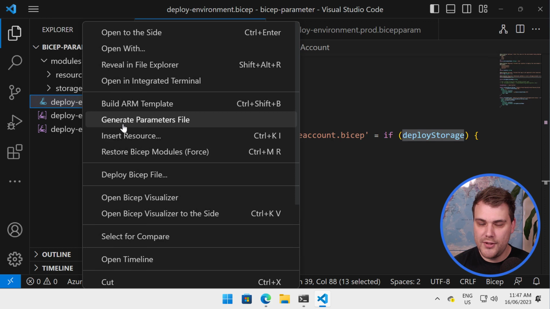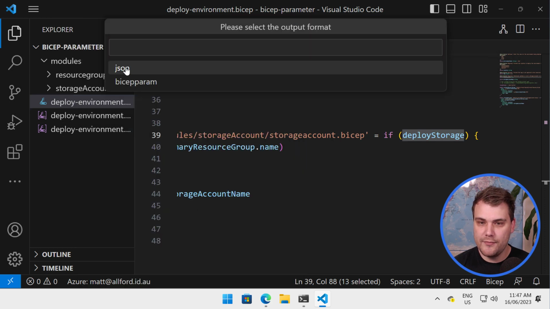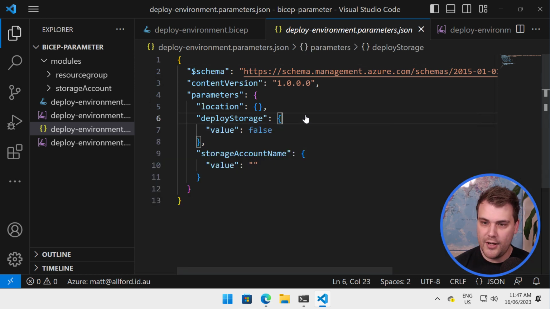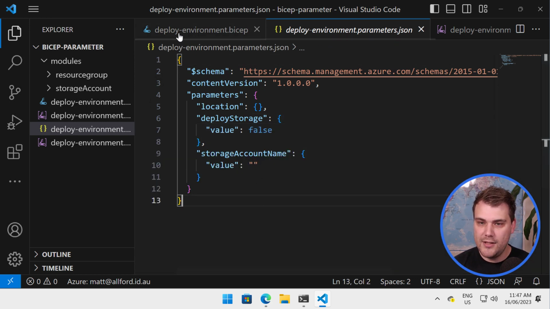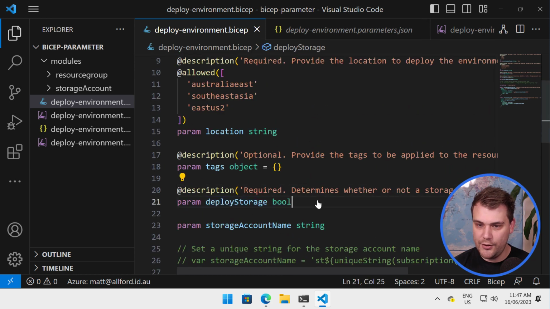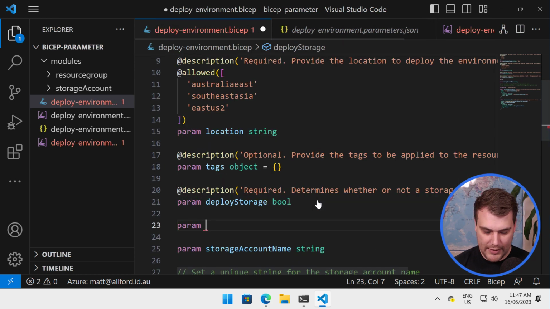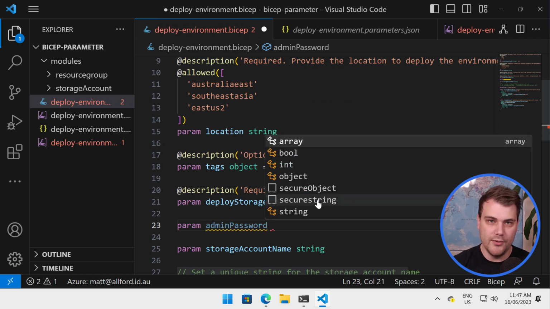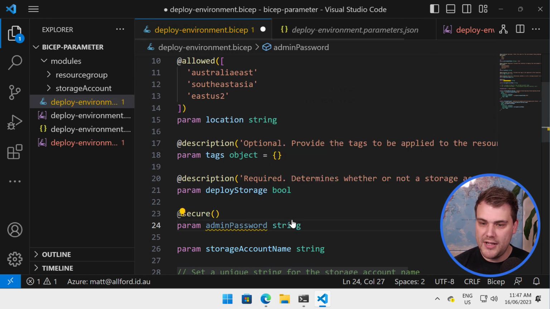What I want to do first though is generate a parameters file and a JSON one, and it doesn't matter here too much. I'll just do the required only, that's fine. And back in my Bicep file, I'm just going to create a new parameter here. Let's call it admin password. Let's pretend I needed a password to pass through to create a virtual machine or something like that. And I would set that to being a secure string because we don't want that surfaced in any deployment logs or pipelines or anything like that.